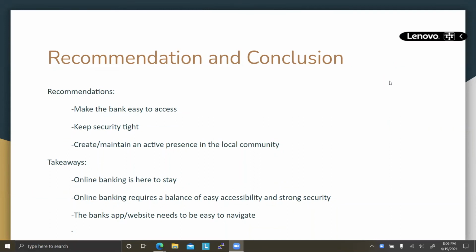All right, our recommendations and our conclusions. So what we recommend is that first, the bank is easy to access, either in person with the building or the app/website being user friendly. We recommend that security is well kept and extensive. You want to make sure that the site and app are secure and protected, and you want extensive password protection followed by good email backup. And we also recommend that you create and maintain a good community presence, things like charities, fundraising, overall good deeds that tend to look good in the public.